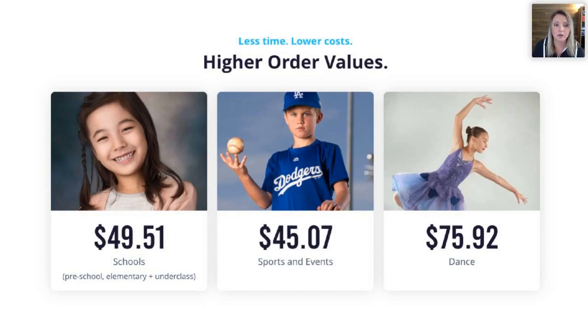It's $49.51 for schools. That's a combination of preschool, elementary, and underclass. Preschools are typically on the higher side, around 60 plus we see, and then elementary and underclass are in the $40 to $45 range, average sale per order.